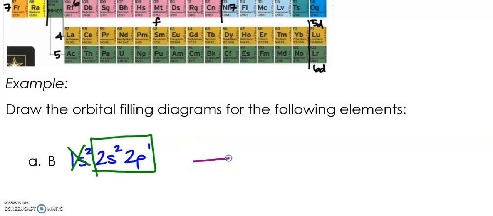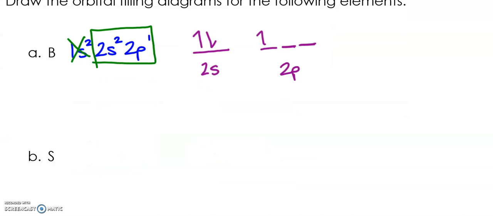So I'm going to draw my 2s orbital. I'm going to label it underneath, and it has 2 electrons. So I've got 1, 2. Then for my 2p, I'm going to leave a little space here. I'm going to write 2p. 2p has 3 orbitals. There's only 1 electron, so I'm going to draw my 1 electron. So this in purple is my orbital filling diagram for boron. Notice I do have to draw these empty ones to show that they are empty and that there are 3 in this 2p.